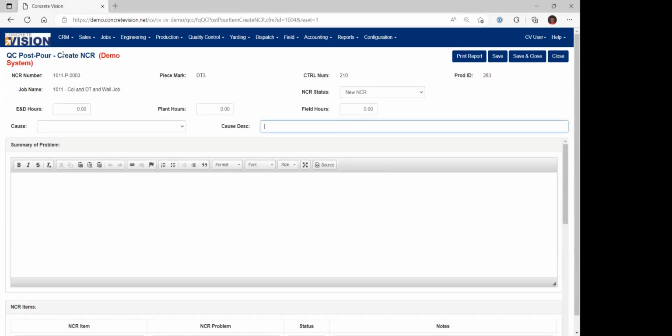That's going to open up the post-pour create NCR screen. It's not the full screen that you would have if you went to the QC production NCR screen to start one. This is more of an abbreviated screen for you to capture the data and then move on and finish with your post-pour production. Again, your NCR status defaults to new. And then you could also set it into a review status by drafting, engineering, PM, or if it's a simple repair or something like that, you can put it directly into a repair status as well.